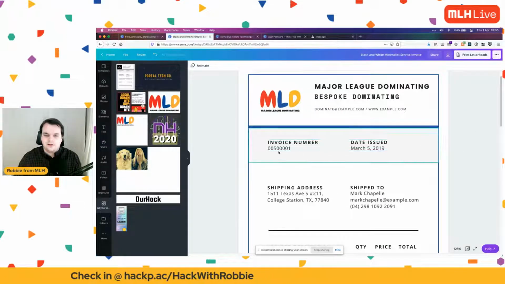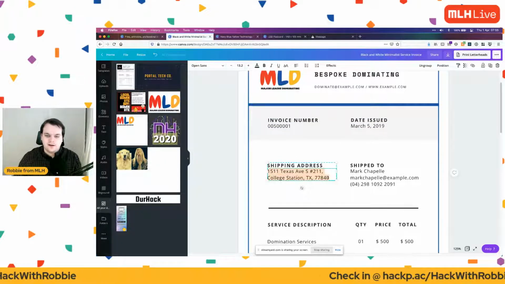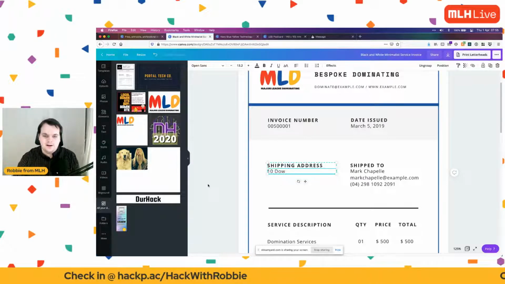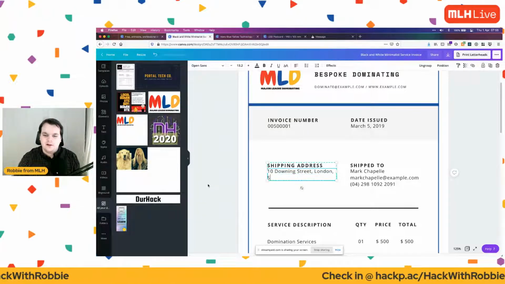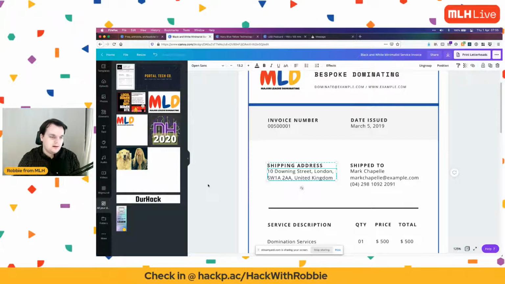Date issued, invoice number, I think we can keep. Shipping address, we'll keep the same. Actually, no, we've got to get some fun in here. The shipping address is, of course, going to be 10 Downing Street, which is where the Prime Minister lives here in the United Kingdom. London, SW1A 2AA, wasn't it? United Kingdom.